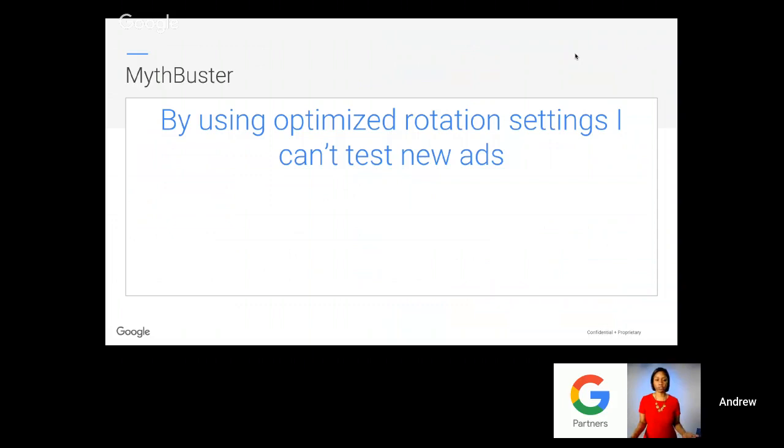A quick myth buster for this, something that I hear really commonly: by using optimized rotation settings, I can't test new ads.